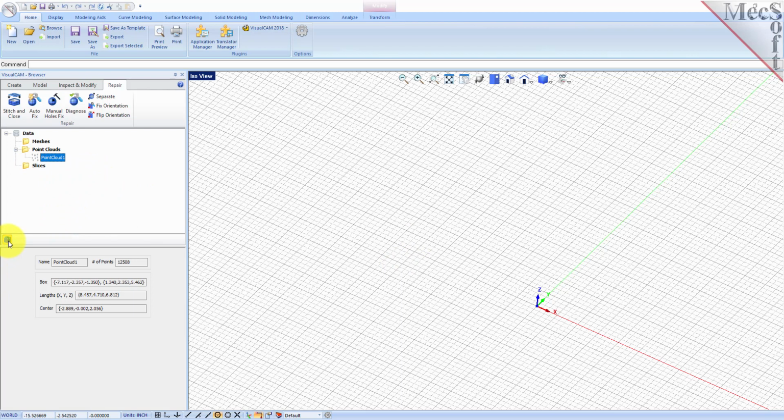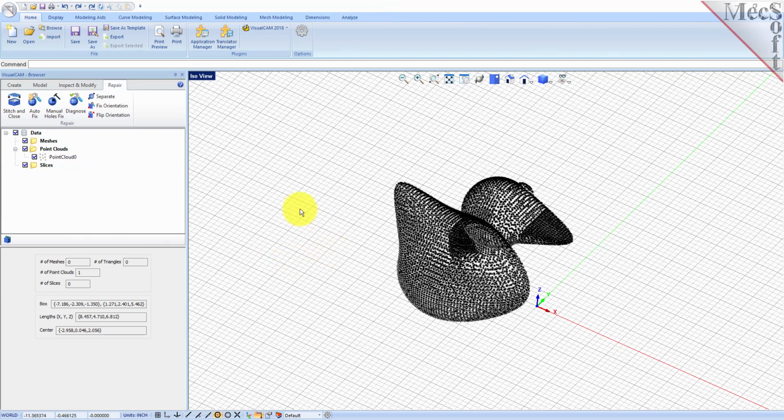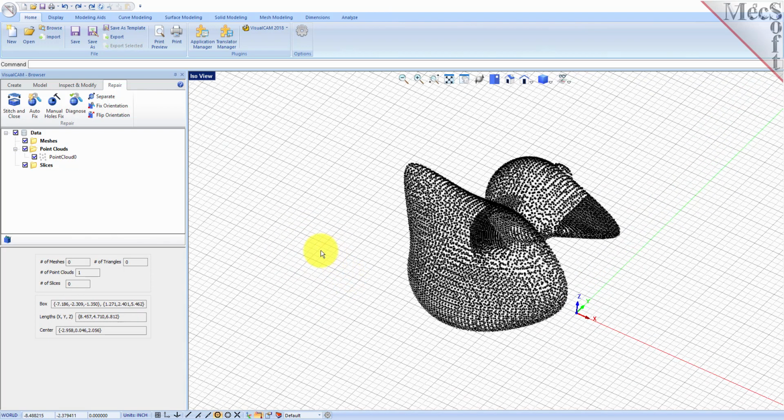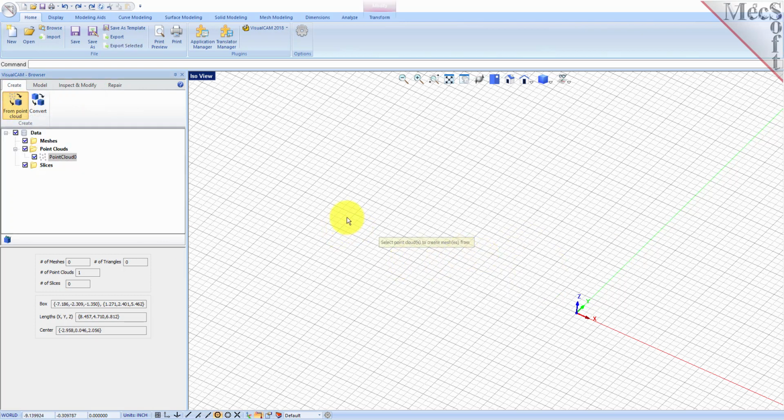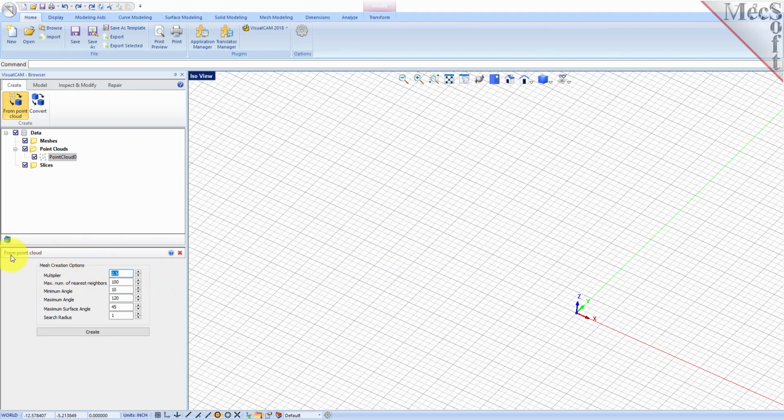Now, what we're going to do is create a mesh from this point cloud. So let's go ahead and select the Create tab, and we'll pick from point cloud. We'll select our point cloud, and from the from point cloud options dialog. Now what I'm going to do in this tutorial, I'm not going to read off each of the option values. We're using the default values, so you can stop the video and look at the values and adjust those accordingly. So we're going to go ahead and pick create.